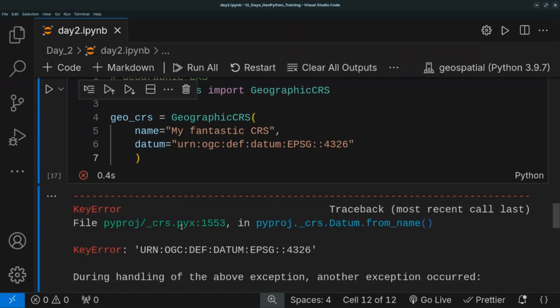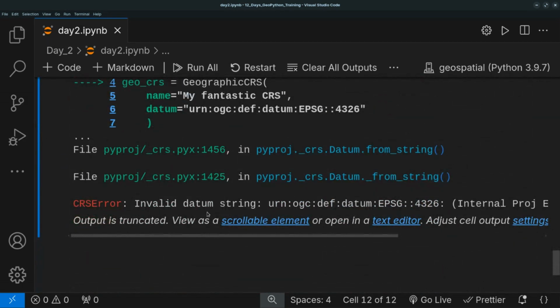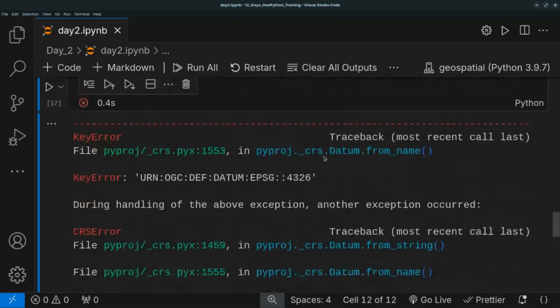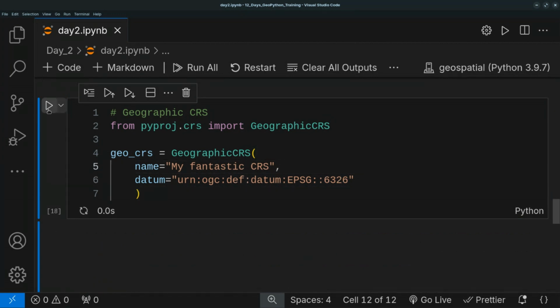Okay. During handling of the above exception, something occurred. Invalid datum string. Okay, so I was just trying to be a little bit smart with Python or Pyproj, and it caught me right there. So since I don't know the particular string, I think I'll have to search the Pyproj website for the specific strings for each of these coordinate systems, the geographic ones. It might be different than what I'm thinking. So if I run this one now, I'll not get an error.